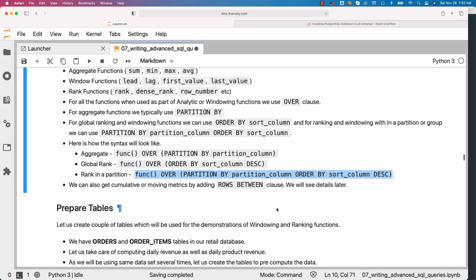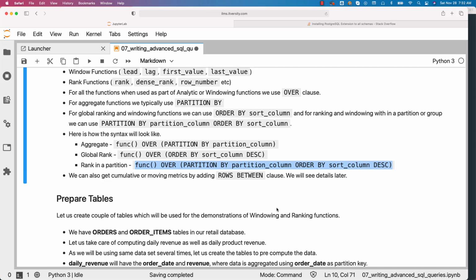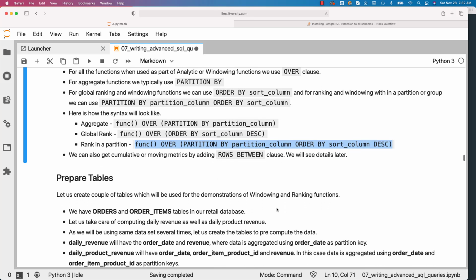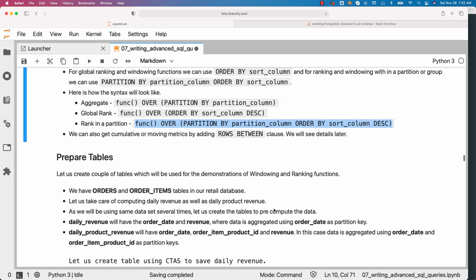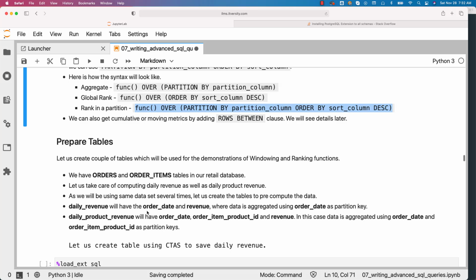Let's prepare few tables so that we can use them for the demonstrations of windowing and ranking functions. We have orders and order items tables in our retail database. Let us take care of computing daily revenue as well as daily product revenue. As we will be using same data several times, let us create the tables to pre-compute the data. Daily revenue will have the order date and revenue, where data is aggregated using order date as partition key. Daily product revenue will have order date, order item, product ID and revenue. In this case, data is aggregated using order date and order item, product ID as partition keys.